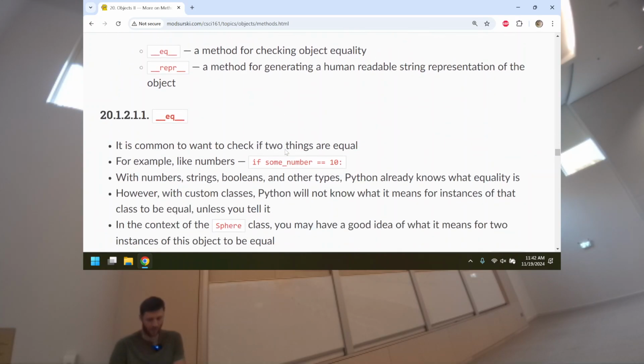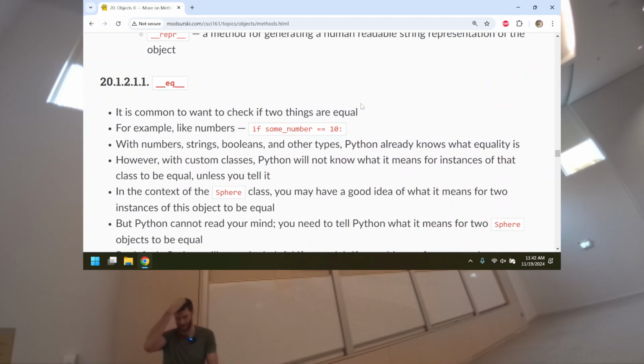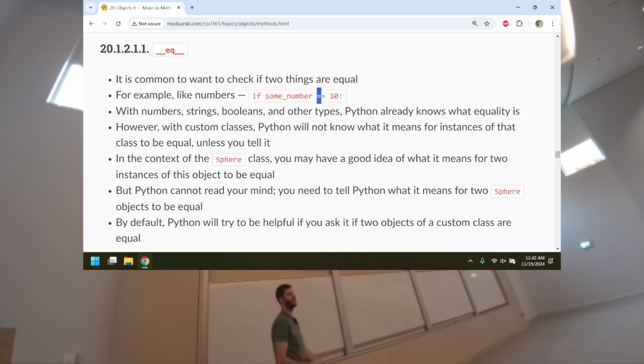The first one we're going to talk about is underscore underscore EQ underscore underscore. This is a special method that lets us define what it means for two, in this case, if I'm writing it inside the sphere class, this allows me to define what it means for two spheres to be equal. Okay? So it's common to want to check if two things are equal. For example, if some number is 10, do something. Obviously this is handy, and I could check equality with equals equals. Python already knows how to check equality for the types that it lets you use for free. But we are defining a new type right now. We're defining a class sphere. It creates a whole new type. So Python's too dumb to know what it means for spheres to be equal. So we have to tell Python, this is what it means for spheres to be equal. We get to define it.